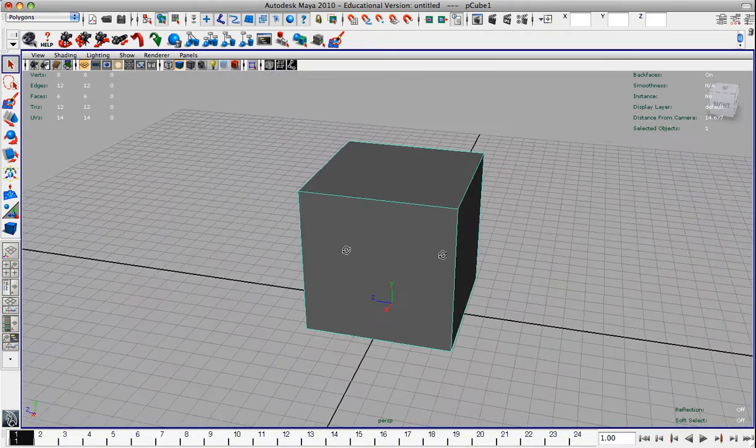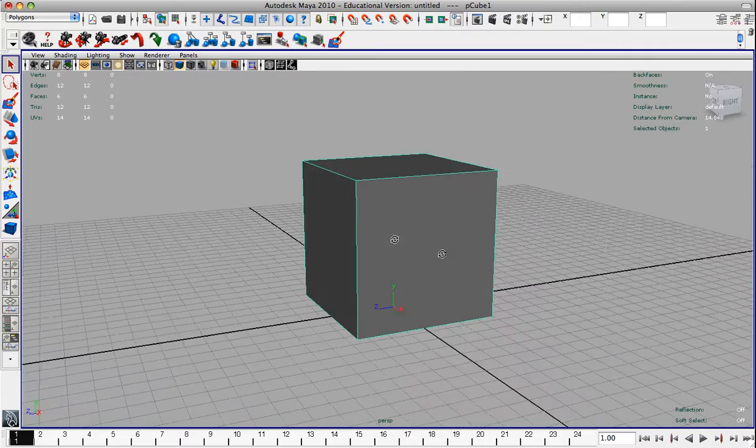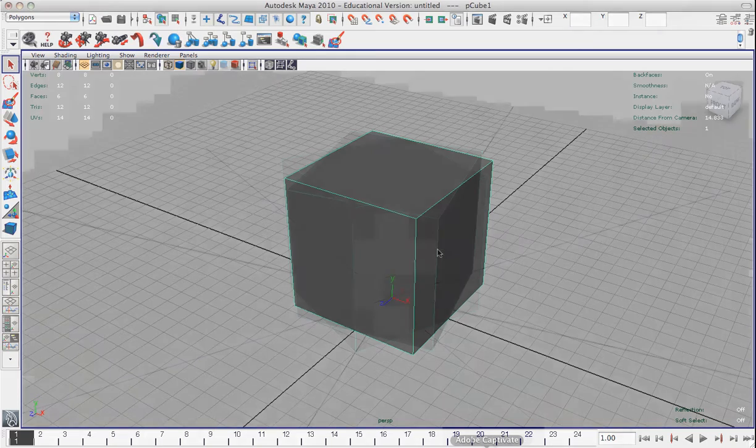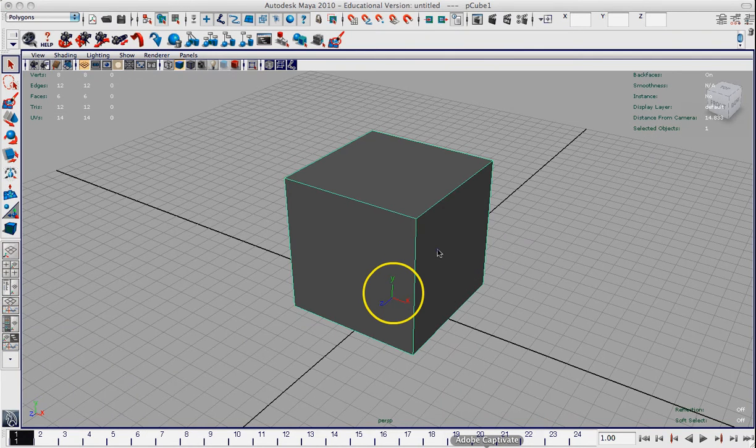like this. You'll notice that there is a red, blue, and green compass in the middle of the grid, right around here. This gives you, as the user, a general idea of what side of the cube you're viewing, based on whether the X, Y, or Z plane is facing you.